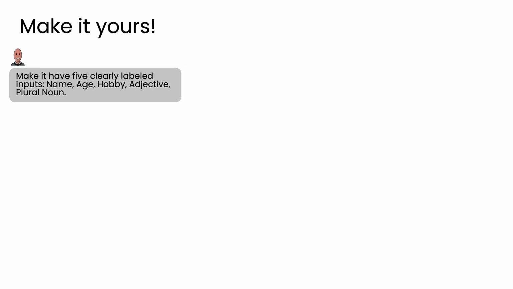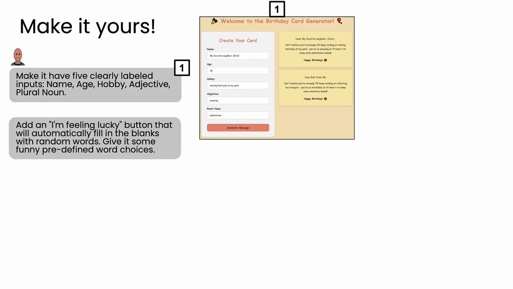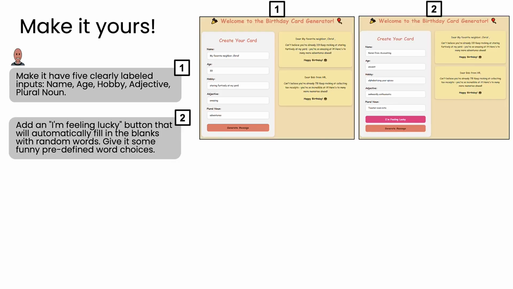So you might continue the chat conversation by telling the AI to make it have 5 clearly labeled inputs: name, age, hobby, an adjective, and a plural noun. And it'll update the app to look like this. And notice that I'm writing very specific instructions here. I'm not just saying, make it have 5 fields. I'm telling it what are the 5 fields I want it to have. Or if I add an I'm feeling lucky button, again, I try to be specific in telling it what I want the I'm feeling lucky button to do. I want it to automatically fill in the blanks with random words. And I want the predefined word choices to be funny.